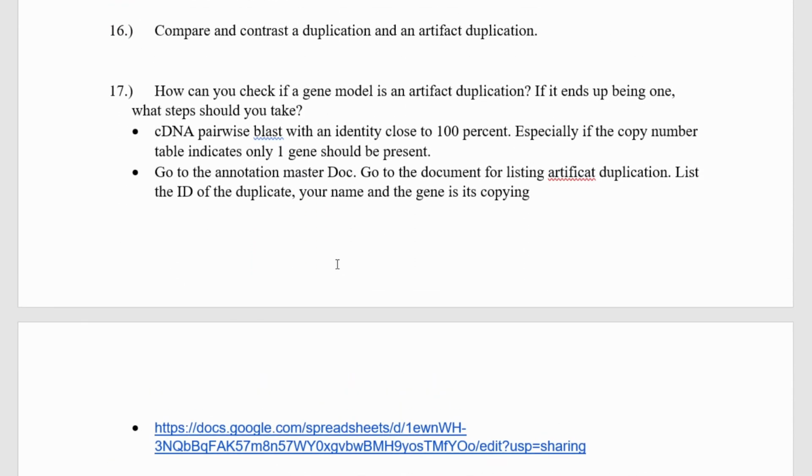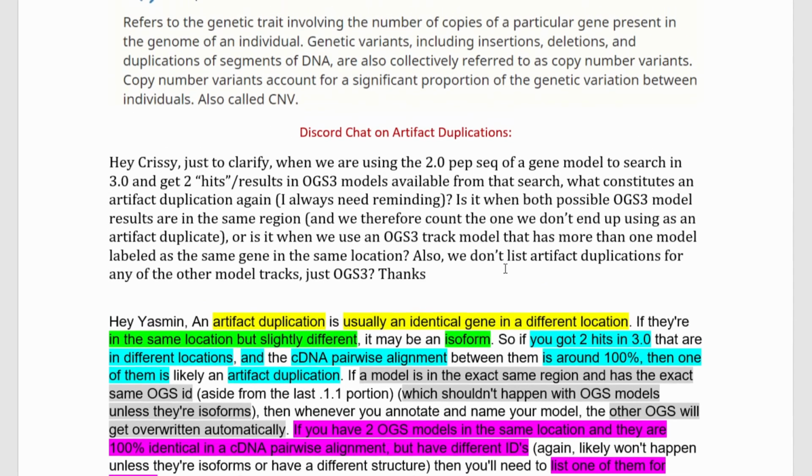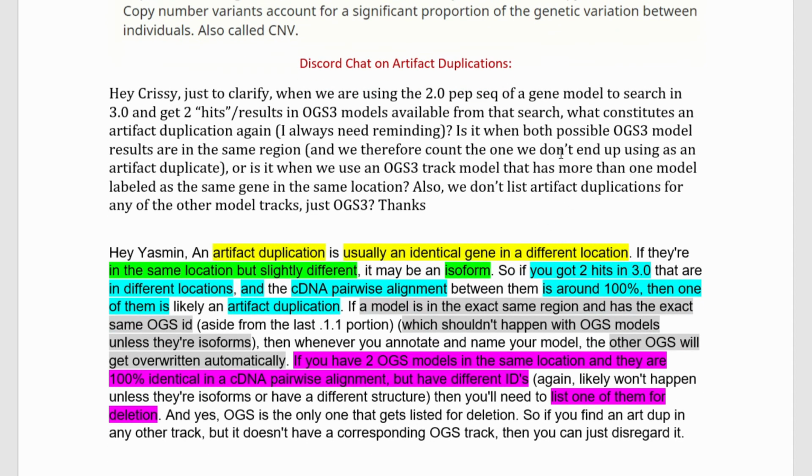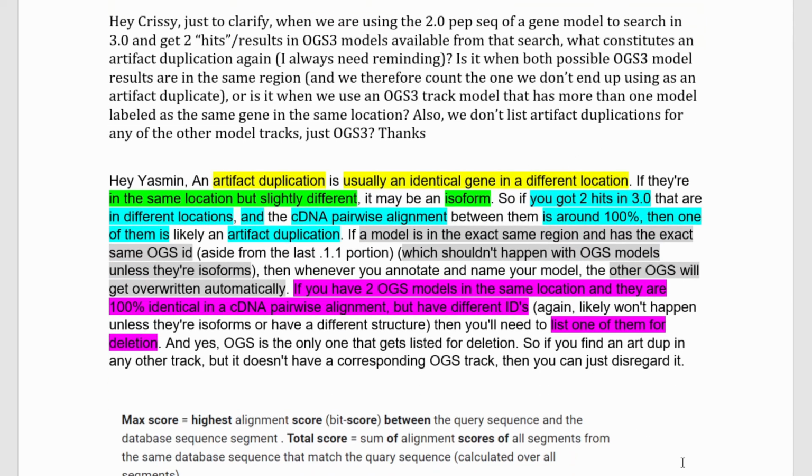Compare and contrast duplication and artifact duplication. I touched on this a little bit earlier, but this is a document that Yasmin gave to me that is based on a conversation that she had with Chrissy, where she was explaining it. You can pause and read through. This is just their conversation.